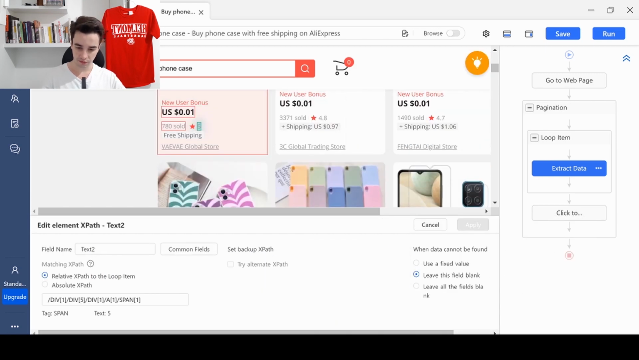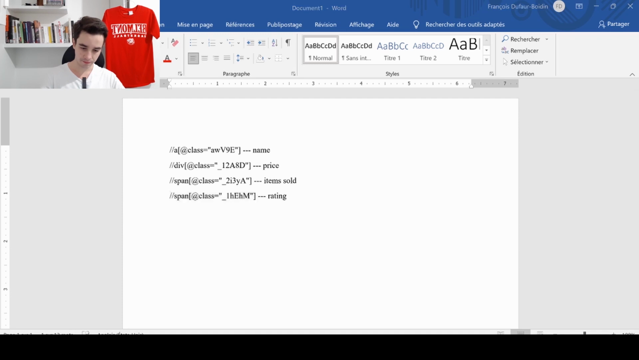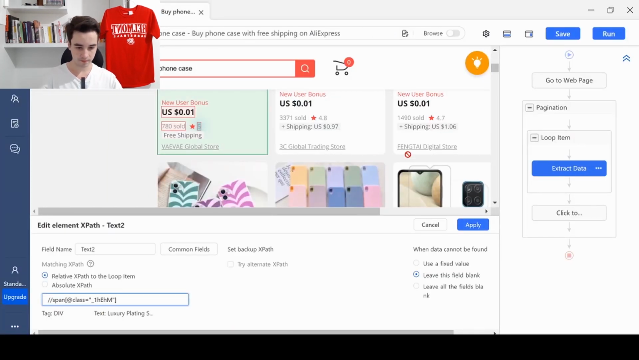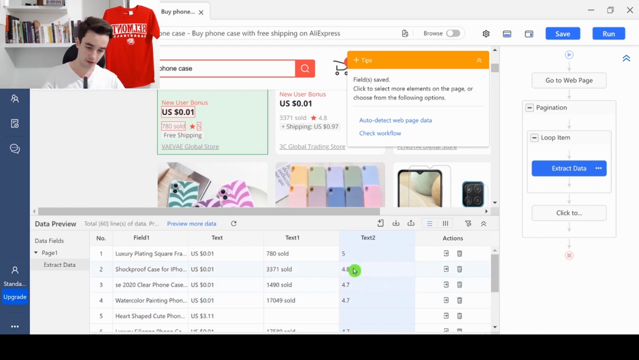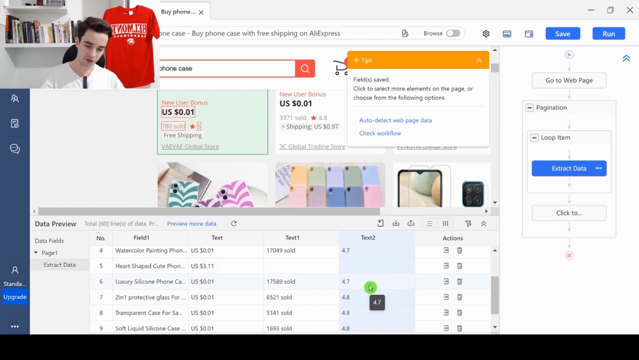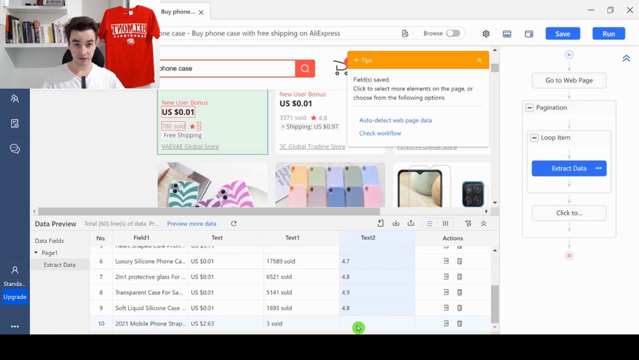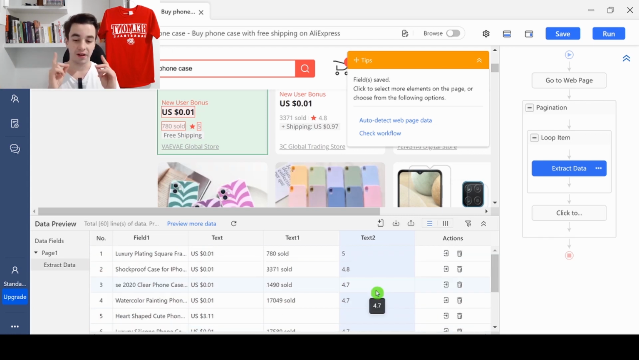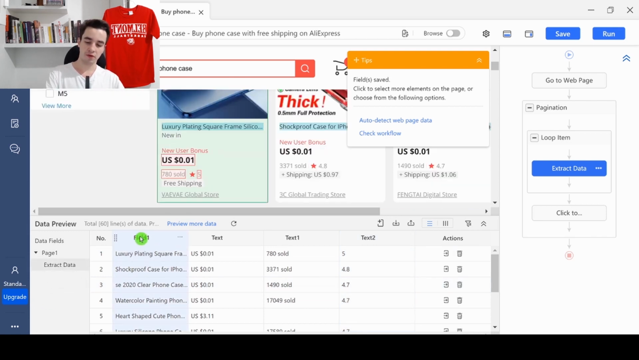And let's finish with the last one, with the rating. And as you can see, we've got once again 2 empty cells, but that's okay, it means that there is no rating. Last but not least, it's not a mandatory step, but it will help you to make things easier to read. I'm going to change the name of the fields. I double click, I type name, I type price, I type items sold, and I type rating.